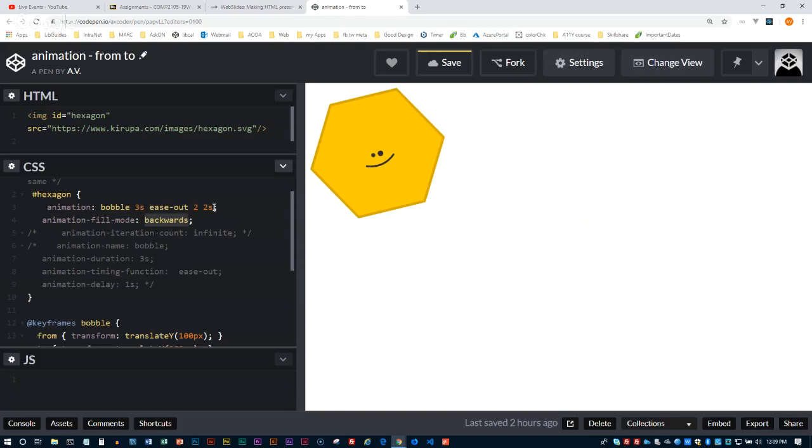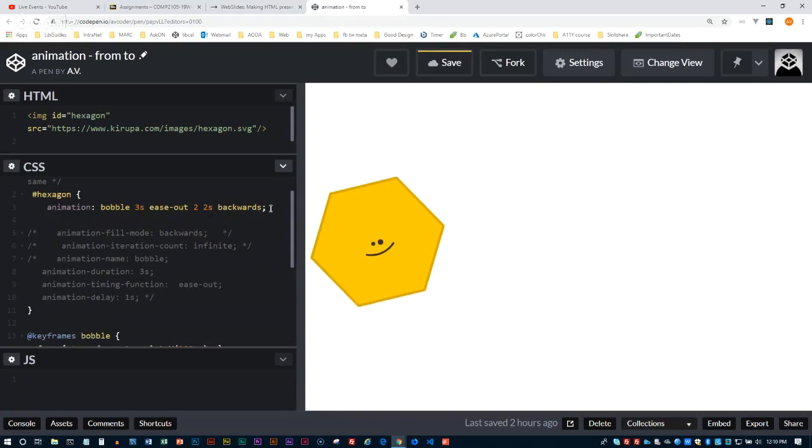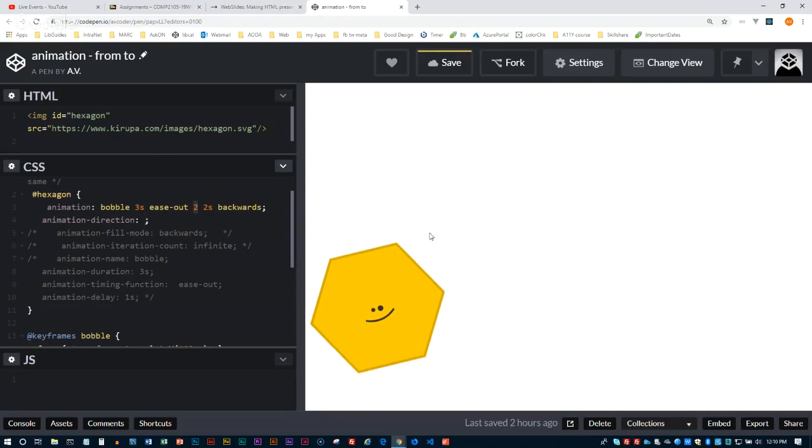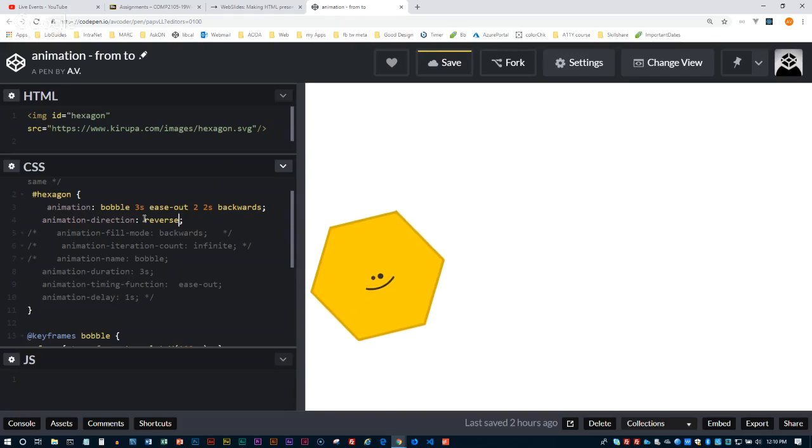Alternate. Okay, so back to our happy face. I'm going to put this backwards property in here. Right, so animation direction colon. Because we have 2 cycles already. So watch right now it's going up to down, because it's basically going from beginning to end, beginning to end. Watch what happens if I say reverse for animation direction. There. So after 2-second delay, it starts from 100% to 0%, 100% to 0%.